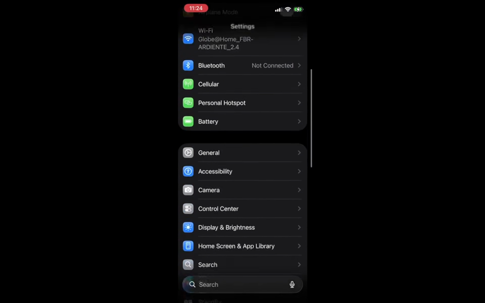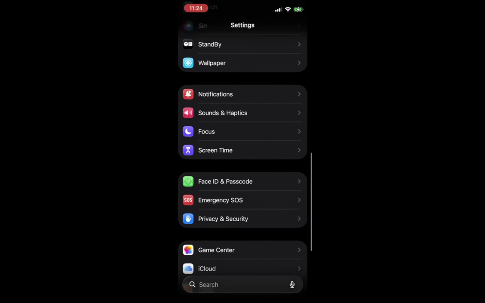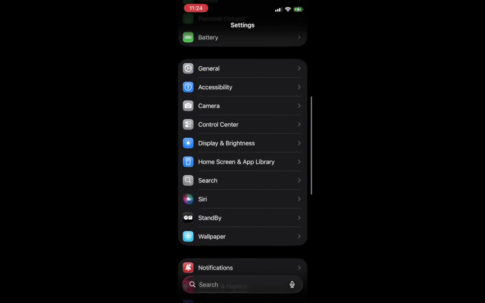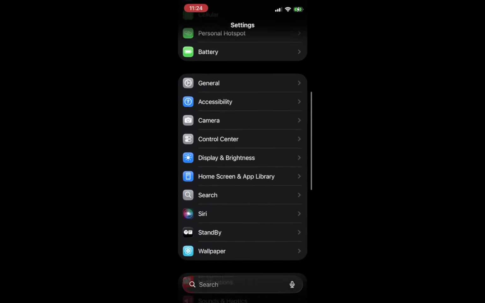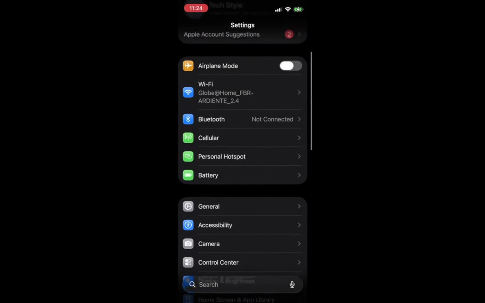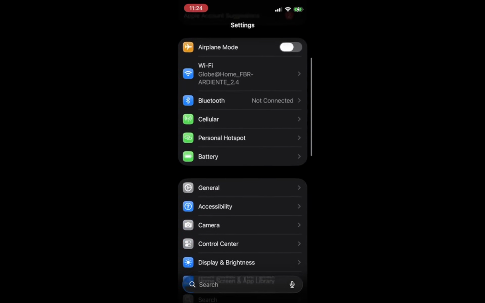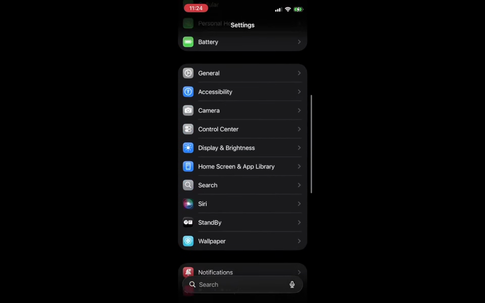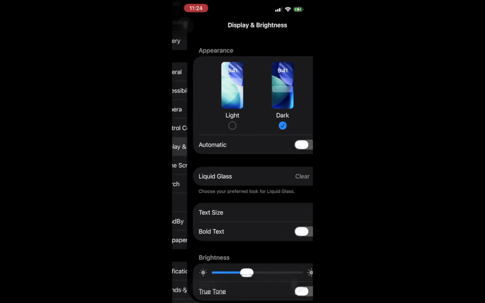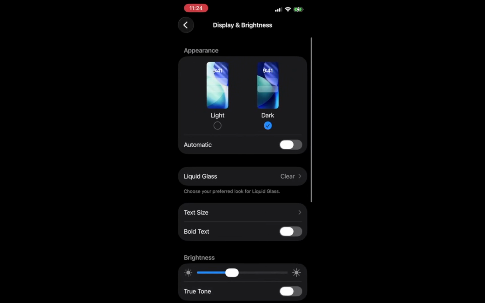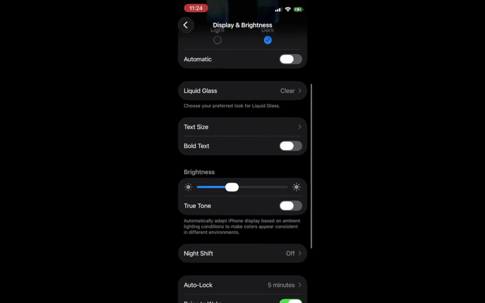This step is crucial because adjusting your text size can greatly improve readability, especially if you find the default text too small or too large for your comfort. Next, tap on Display and Brightness. This menu controls various display settings, including brightness and text settings. Scroll down a little and you will find the text size option. Tap on it to proceed.